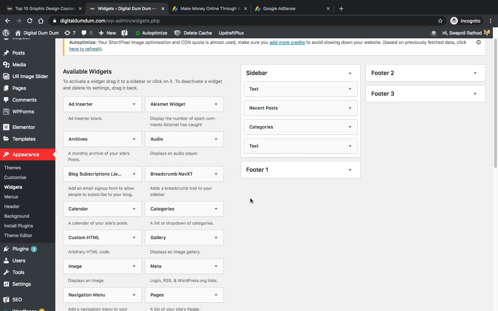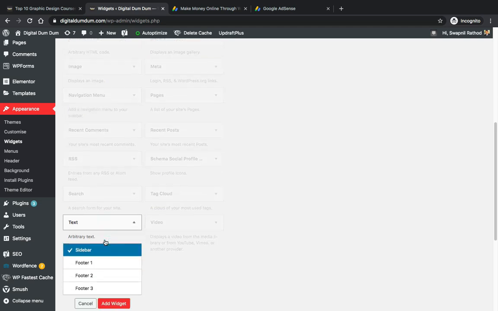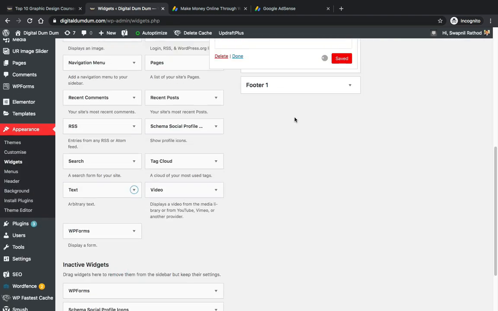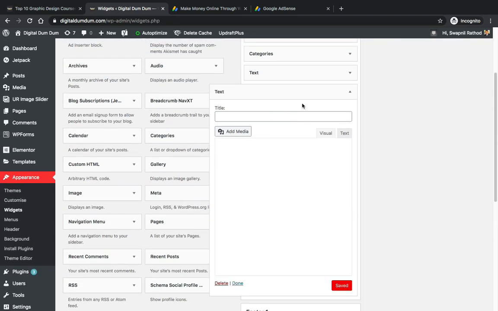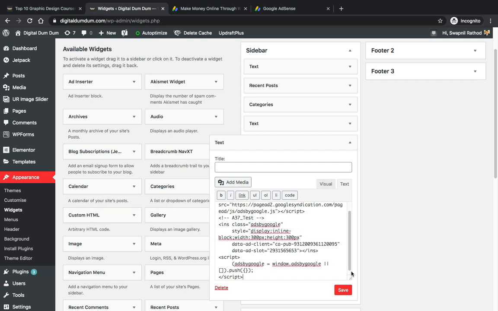So I'll simply go ahead and select a text widget, because what we are doing is trying to paste the code. So for coding purpose, we'll select the text widget and add it to a sidebar. Simply hit the add widget option. This is where it appears in the sidebar. You have the text widget, and because this is a code, you will go to the text area of the text widget and simply paste the code, and you will save it.